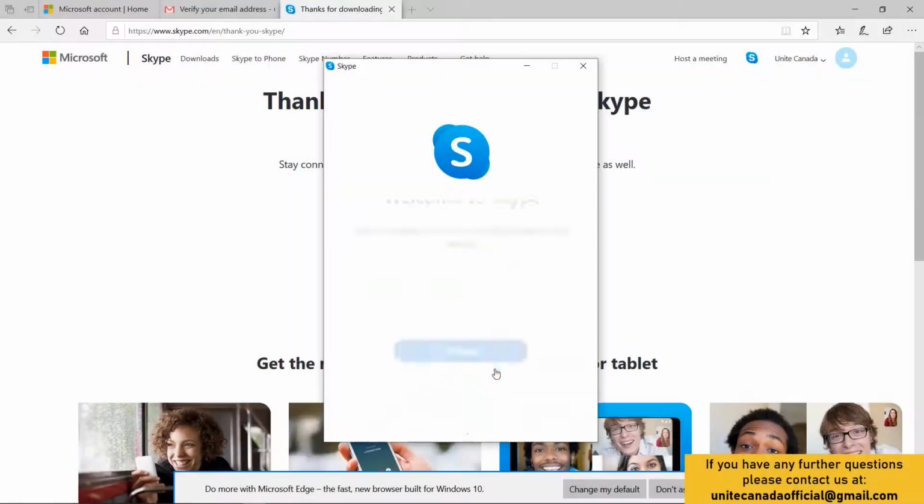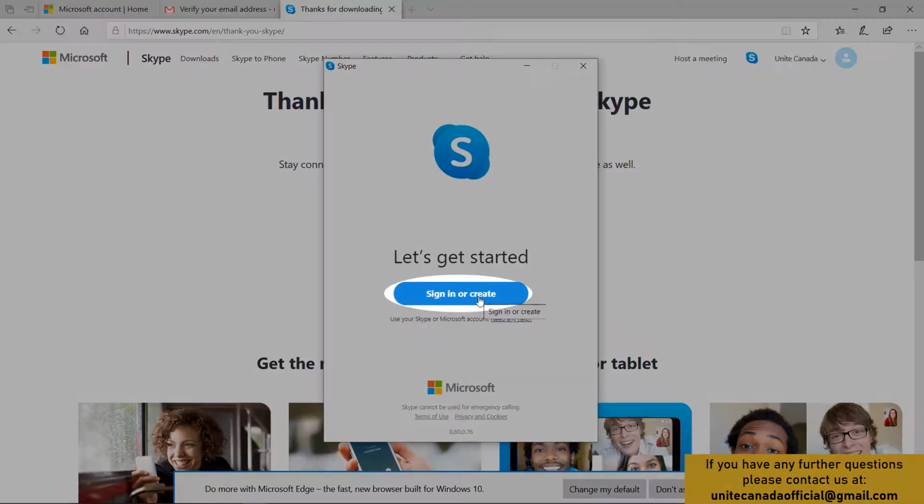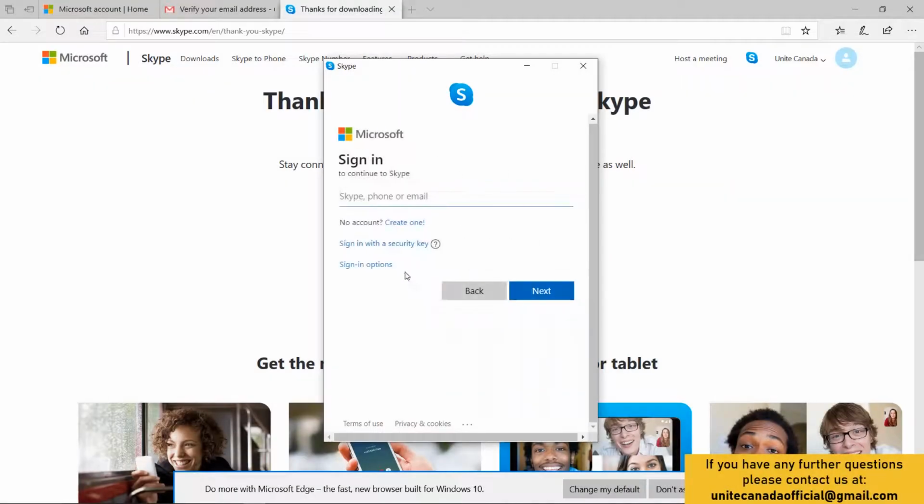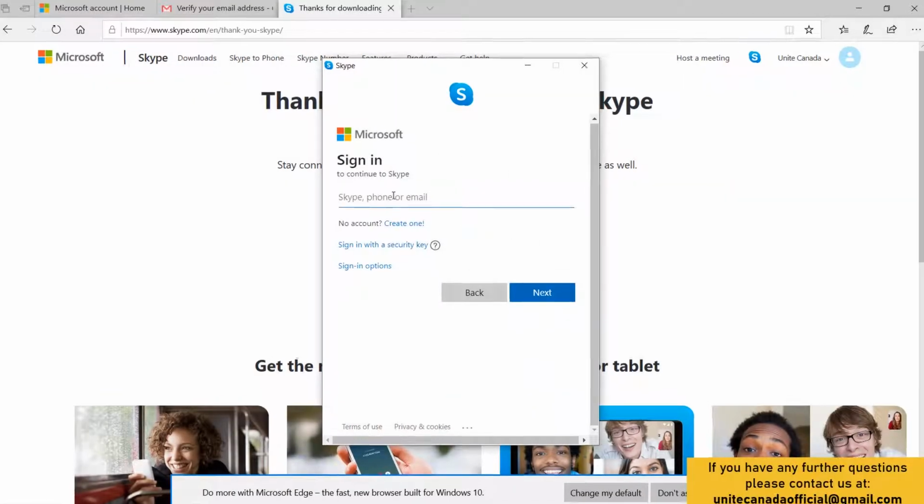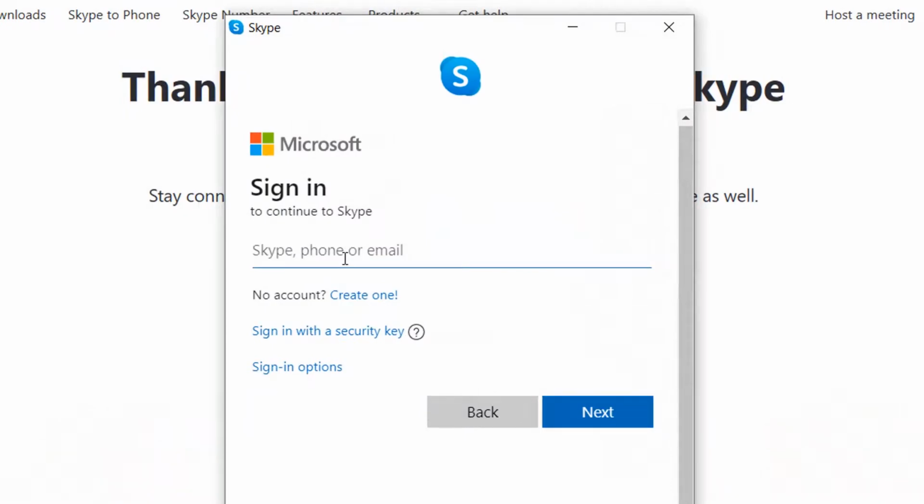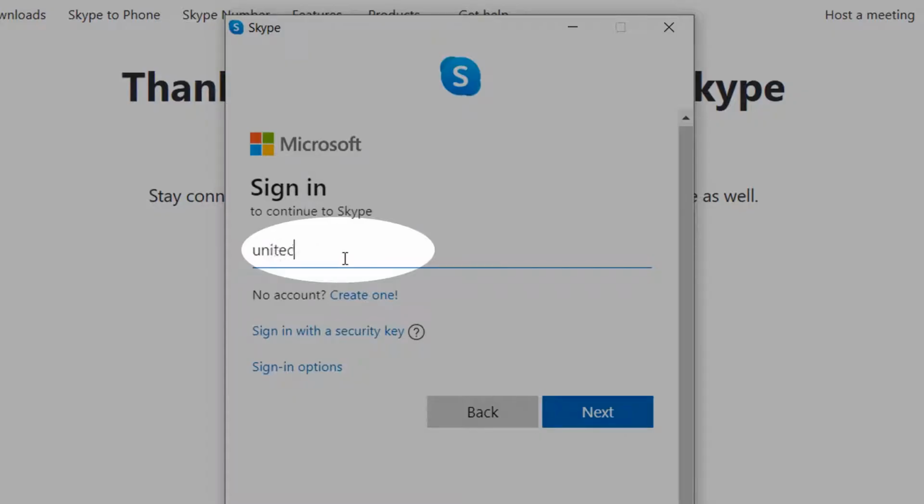So I'm going to hit let's go, and now sign in, and now we log in with that same Microsoft account that we created earlier. Unite Canada.